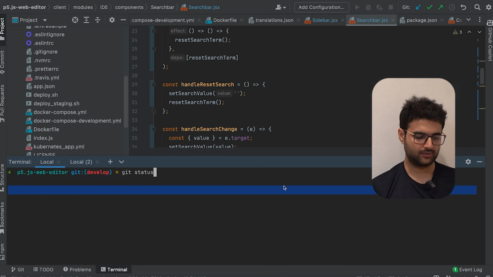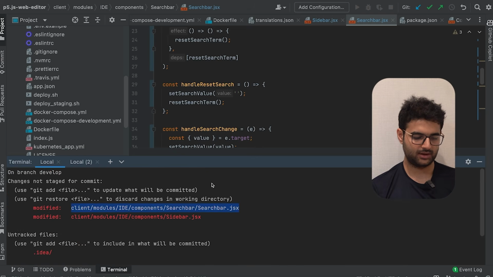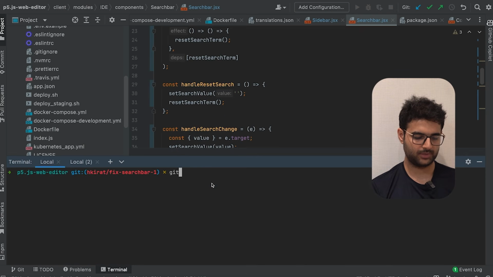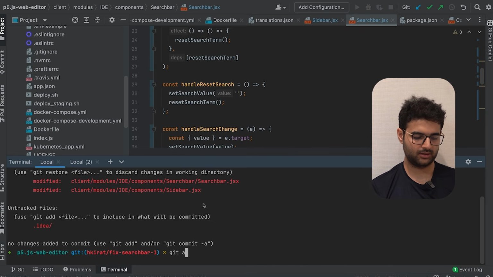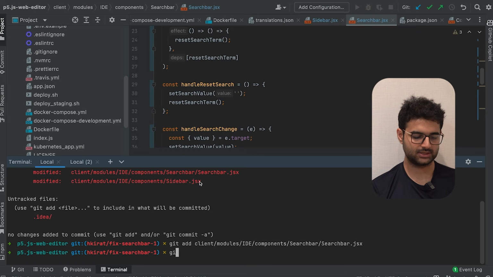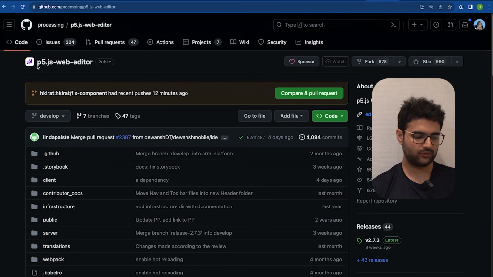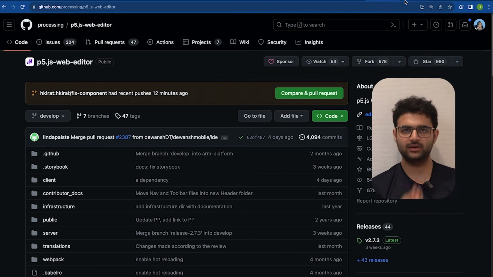All right. So if I do git status here and I first check out to a new branch, fix dash search bar 1. And then here if I do a git add searchbar.jsx, git commit dash m, moved search bar to be a functional component, and then fork the main repo. So if I go to p5.js web editor here, I can click on the fork button and it will fork the repository to my GitHub.